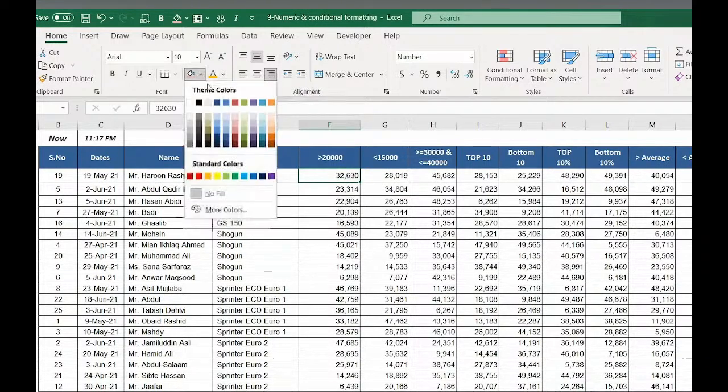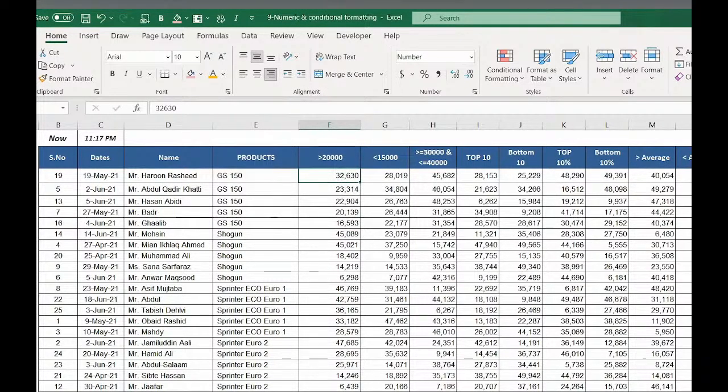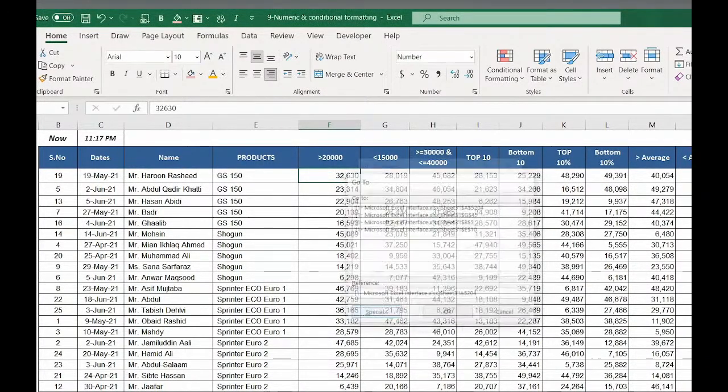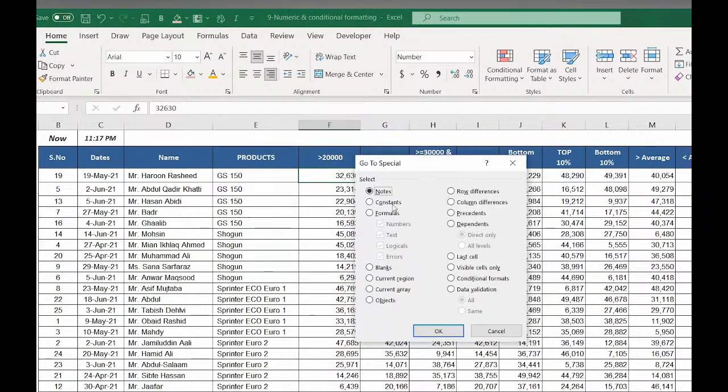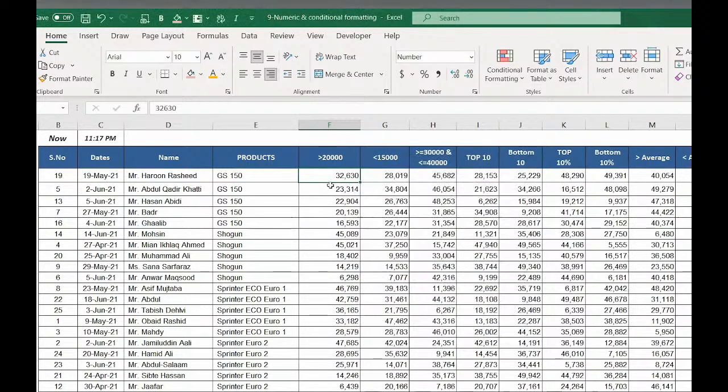Manually? F5, then Special, formulas? No, that's not it. One way is to start the formula, and it will give you the logic here as well.